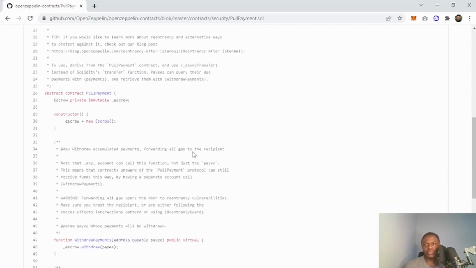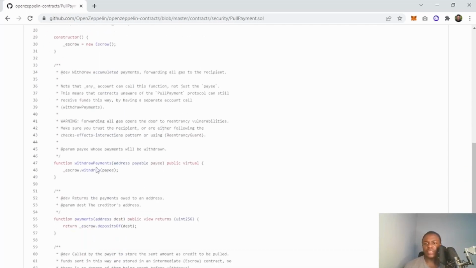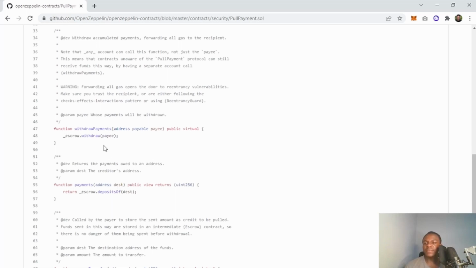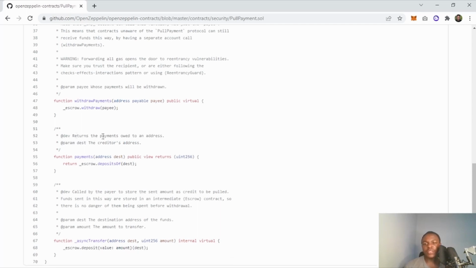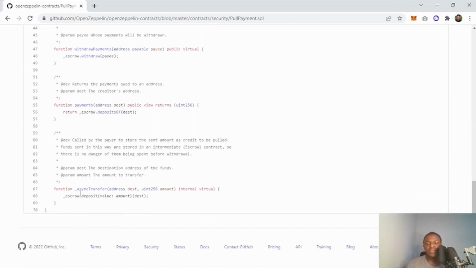As you can see, this contract is pretty small. We have a function to withdraw payments and a function for payments. The withdraw payments function takes the payee whose payment will be withdrawn, and I think the comments here explain everything. Payments returns the payment owed to an address, so we pass an address and see all the payment that we owe that address. We also have asynchronous transfer and so on.